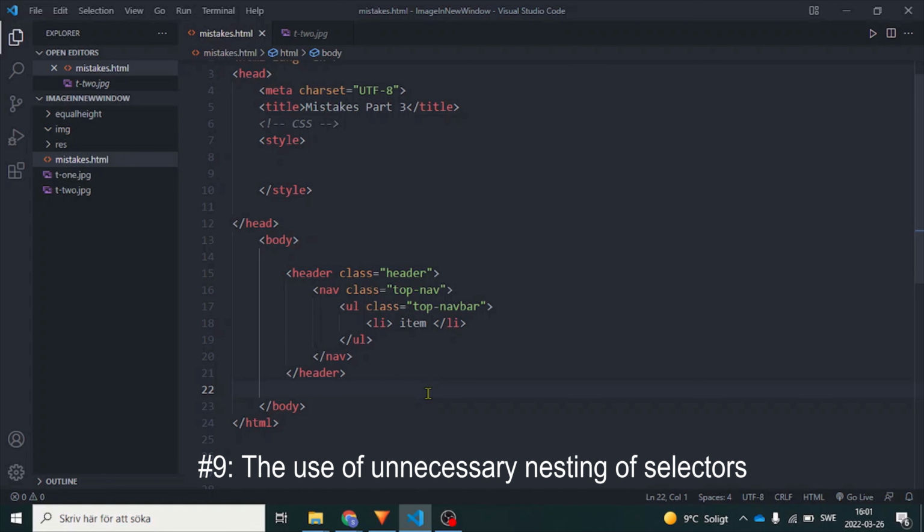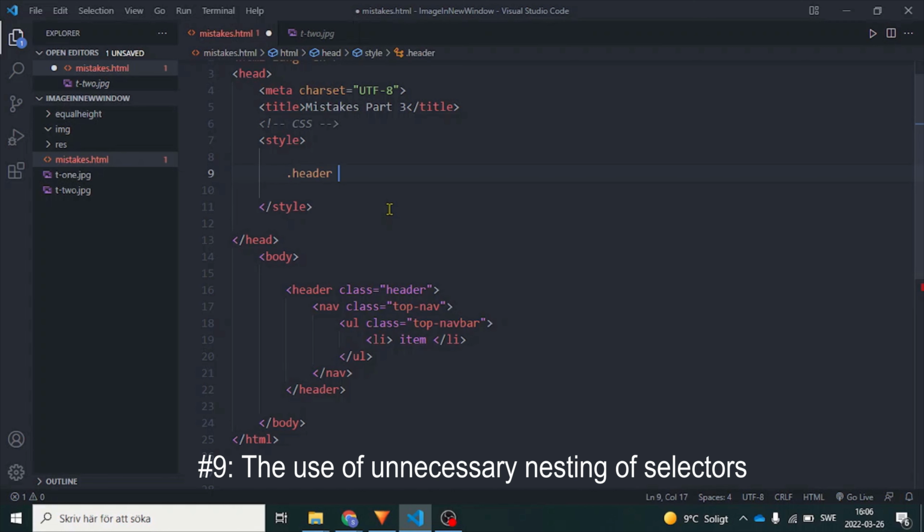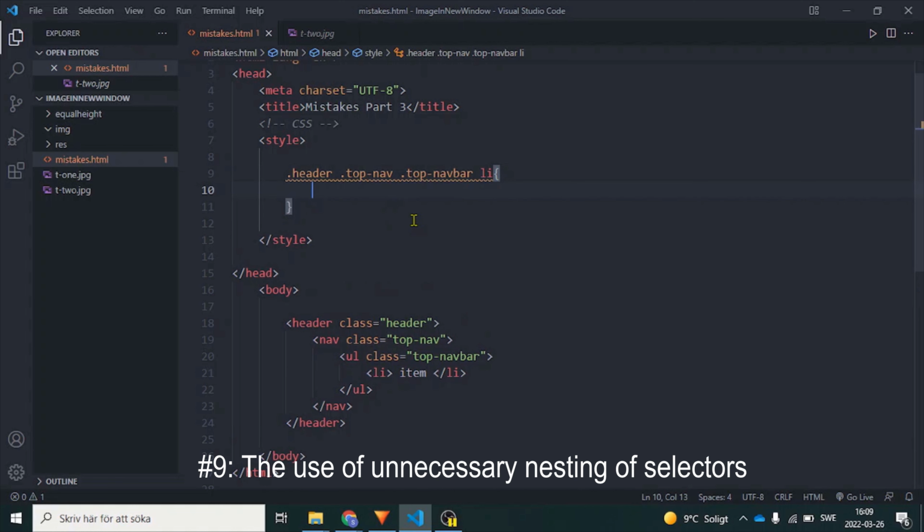Mistake number 9 is interesting, and it is about the use of unnecessary nesting of selectors. Okay, so what does it mean? Unnecessary nesting levels of selectors. You see a piece of HTML on the screen, and let's say I want to style the list item element. So in order to reach the li element, I build a selector like this, right? There is nothing wrong with this selector and it will definitely select the li element.